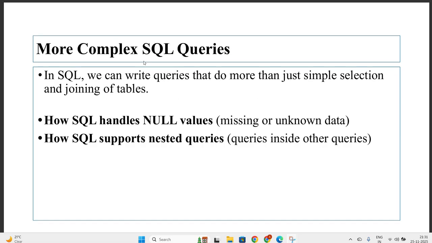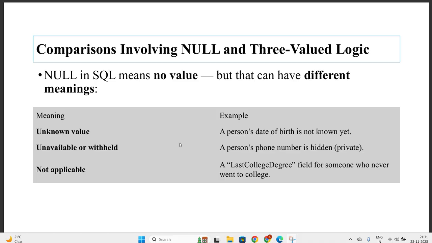Now, more complex SQL queries. In SQL, we can write queries that do more than just simple selection and joining of tables. First, how SQL will handle null values, meaning missing or unknown data. Then, how SQL supports nested queries. Now, comparisons involving null and three-valued logic.